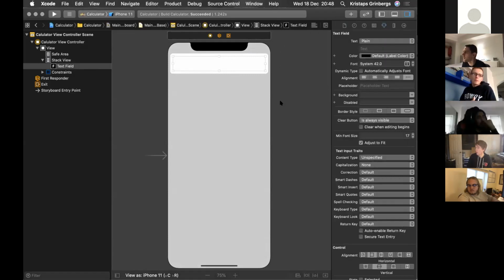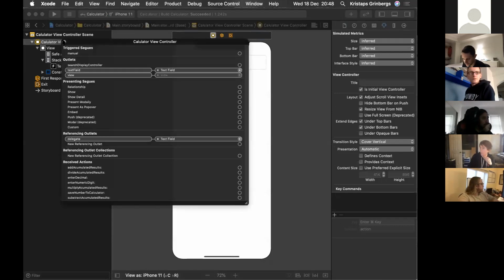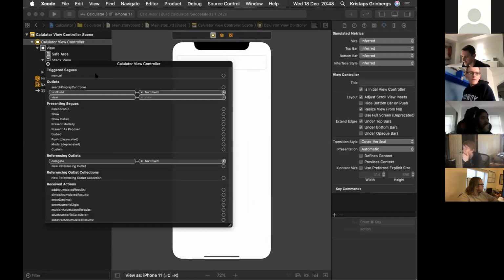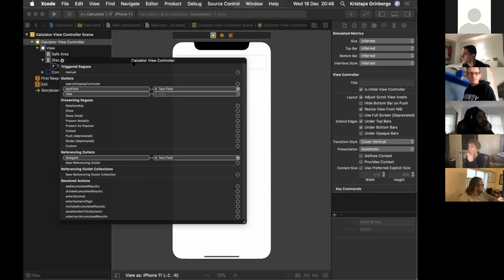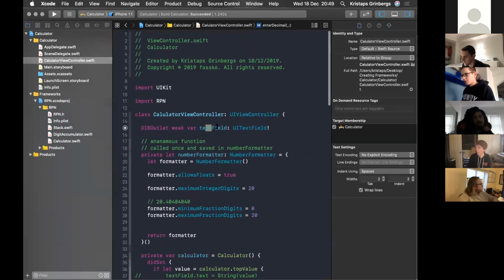Can you repeat that last part, please, with the delegate? So what you can do is control press on the view controller here, so that these things pop up. And now from here, if you drag from here, you just set that this text field will be that one. So basically we specified the text field here, but we want to connect it with the UI in the storyboard.